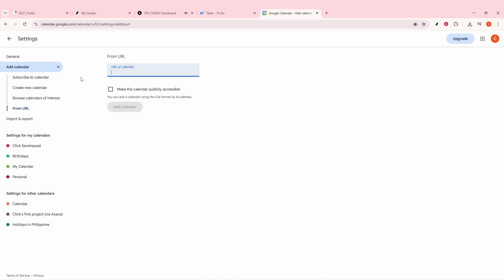After pasting the ICS link into the From URL field, hit Add Calendar, and voila, your tasks from Outlook, complete with due dates from Microsoft To Do, will now start to appear in your Google Calendar. This setup allows you to view all your tasks with deadlines alongside your events, meetings, and reminders, giving you a comprehensive overview of your day, week, or even month.